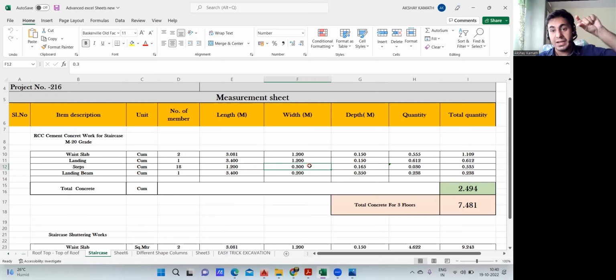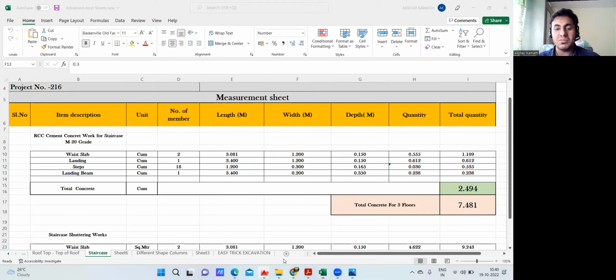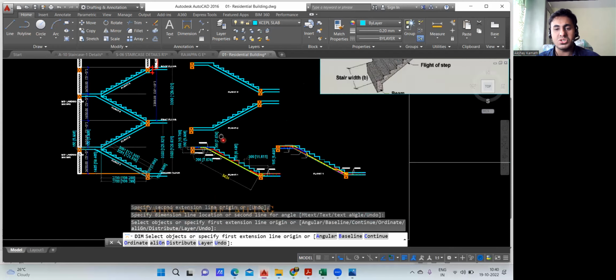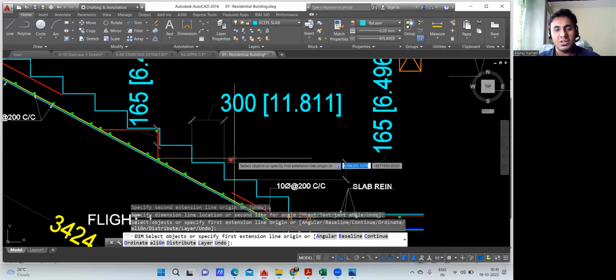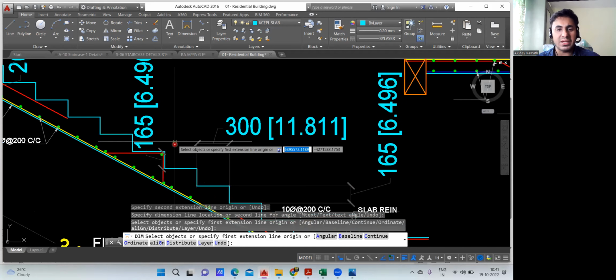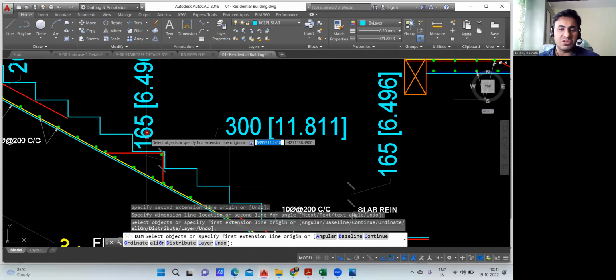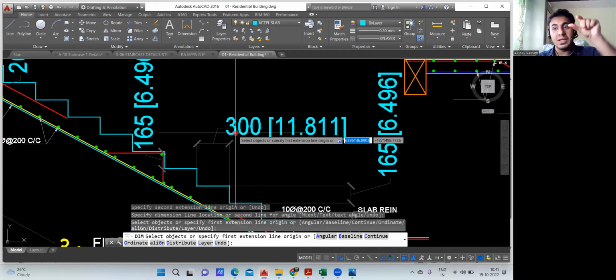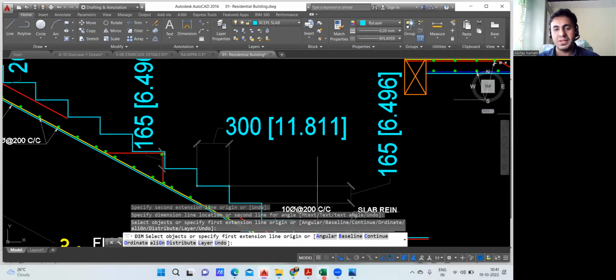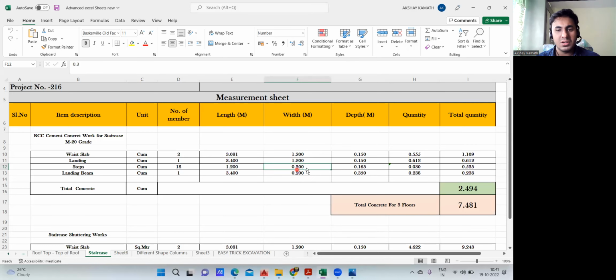This is the width and this is the depth I'll take. So what is the width? Width in the sense it is the thread. Where is the thread mentioned? Go back here. In this portion you can do the measurement. Already done the measurement. See, this is my thread. The thread is how much? 300 mm. And what is the riser? This is the riser. It is 165. Remember, this is your width and this is your depth. So it is 300 and 165. I'll input the same thing here. In the steps portion, width 300, that is thread 0.3, and your riser is 0.165.